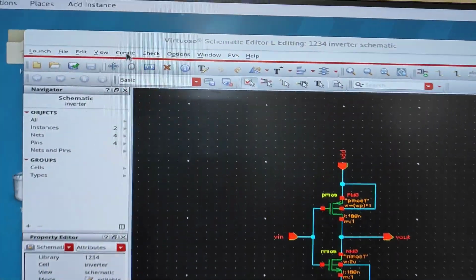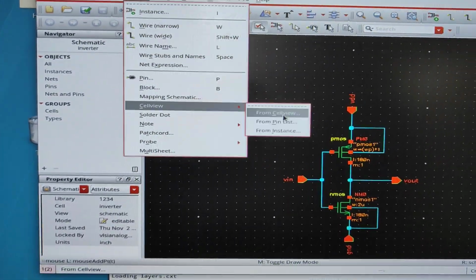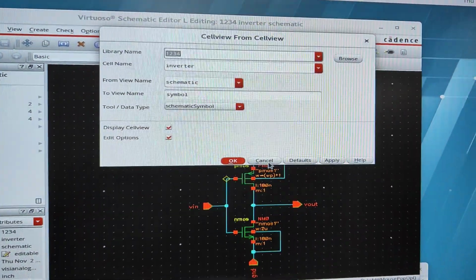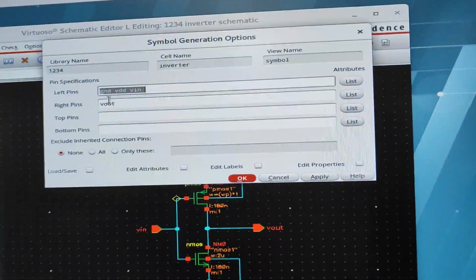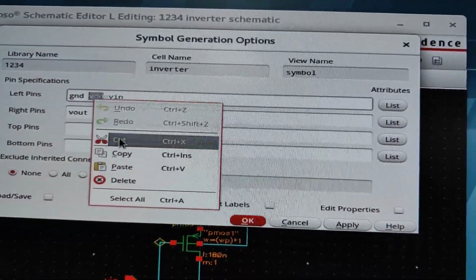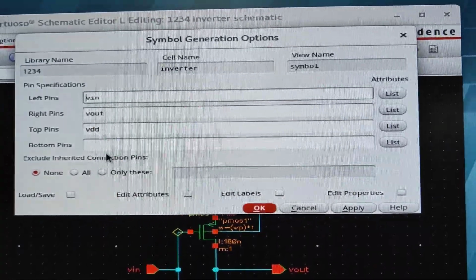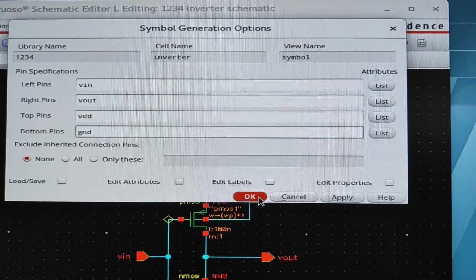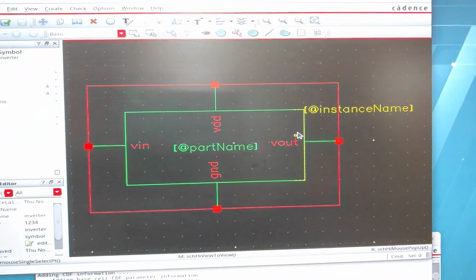For creation of symbol, go to create, cell view from cell view. So your library name will come by default, then click on OK. Now the thing is pins which are important, right? The top pin should be VDD. Bottom pin should be ground. Left pin should be V in and right pin should be V out. Click on OK. Now you get a symbol like this.